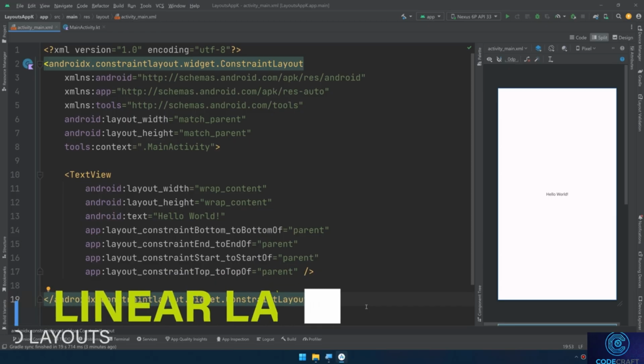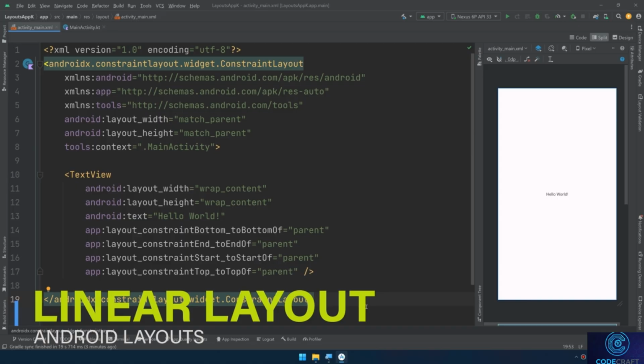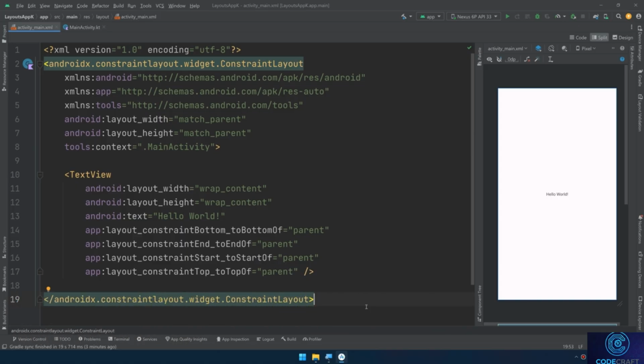Welcome back. In this video, we're going to learn about linear layouts. In Android, a linear layout is a view group that arranges its child views in a single direction, either horizontally or vertically, depending on the orientation you choose. It's one of the most basic and commonly used layout managers for designing user interfaces in Android applications. You can use linear layout to create simple and straightforward UIs with a linear arrangement of elements.